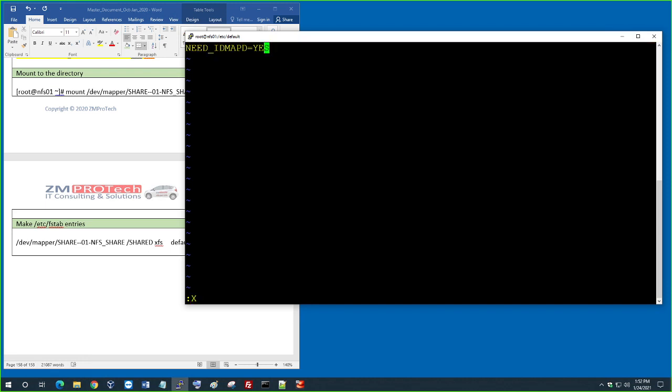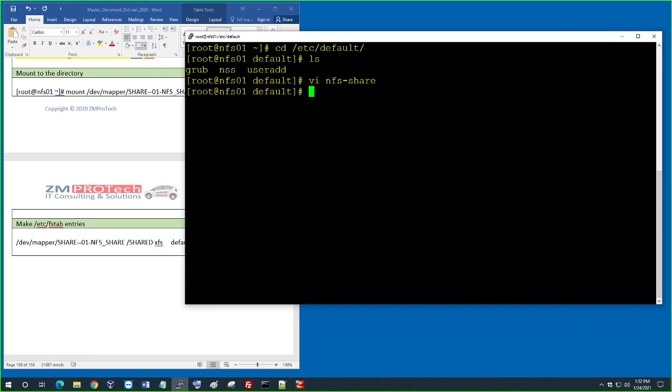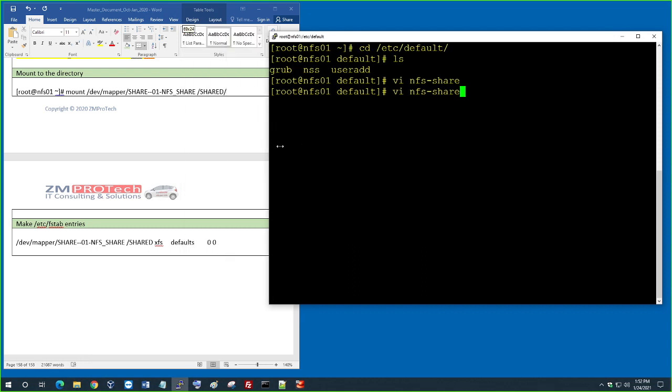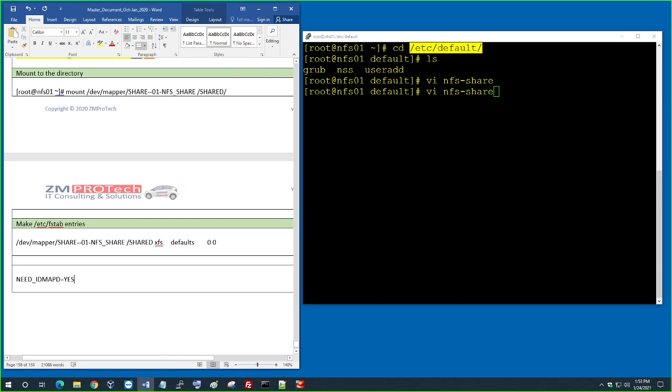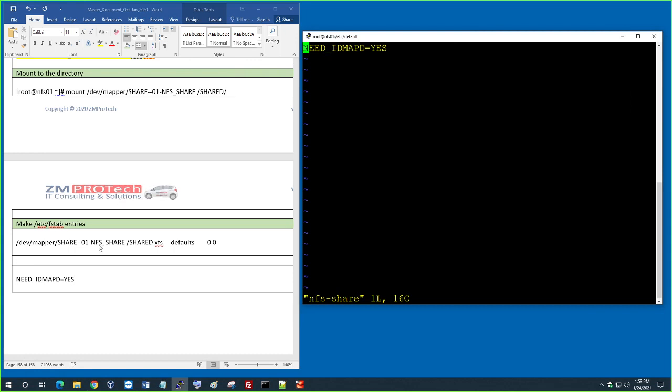The file name should be, I'll show you. Okay. File name should be nfs-share. Okay. cd default. So once we do vi nfs-share, it'll create that file for us. It will, yeah. That's the vi editor. And then what was the text inside of it? Inside would be like this. NEED.